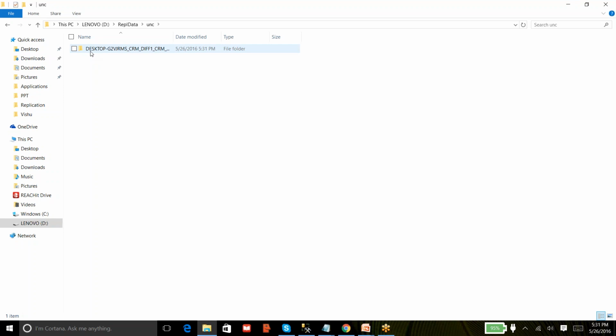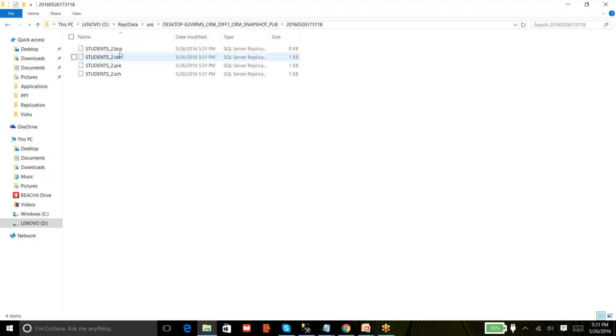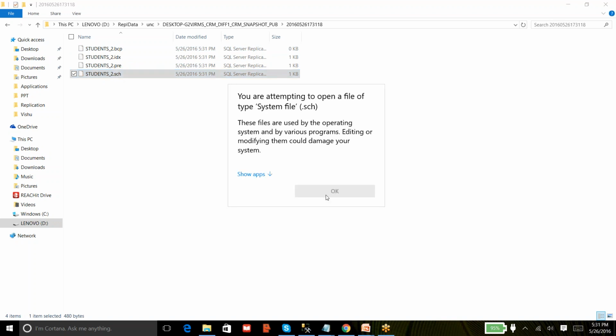You can open it and it will create a folder with timestamp, and you can see this is how the snapshot looks like. It will take the script of the tables and it will also load the data into one of these files. The BCP file does contain the data in it. Schema file, it holds the schema of the table. You can open it.